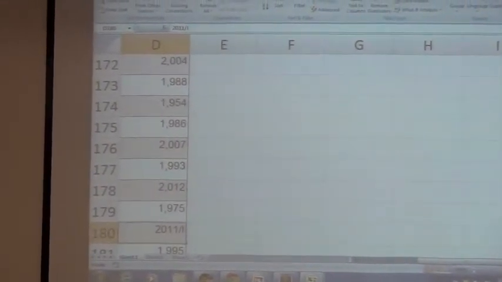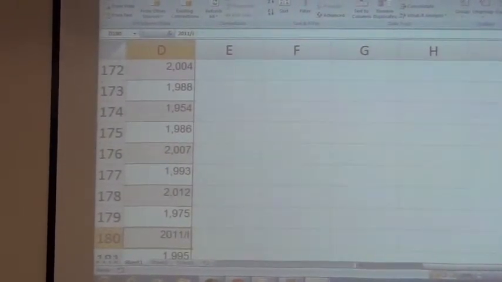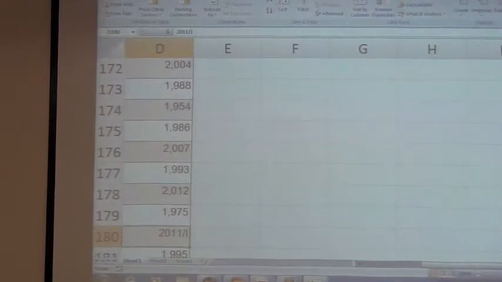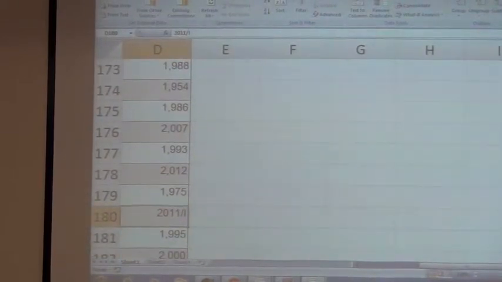IMDb sometimes finds movies with the same title in the same year multiple times. In which case it says this is the first movie that was released that year, the second movie that was released this year, and so on. So how do we get rid of that?